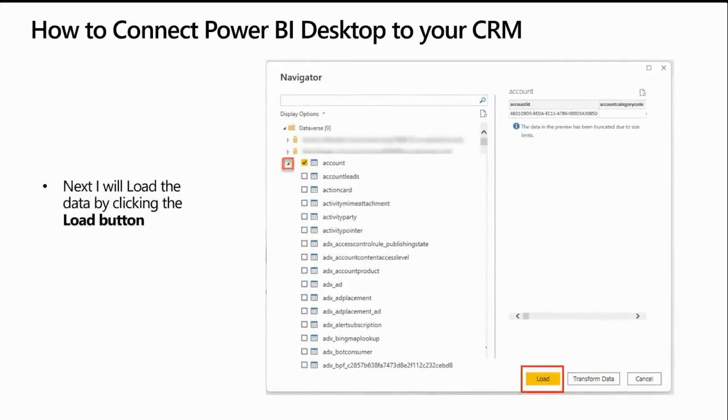So next, after we've decided what we're looking to do, which is accounts and contacts, and we've previewed them, transformed our data, and made any adjustments we need, we're going to hit the load button to load the data.